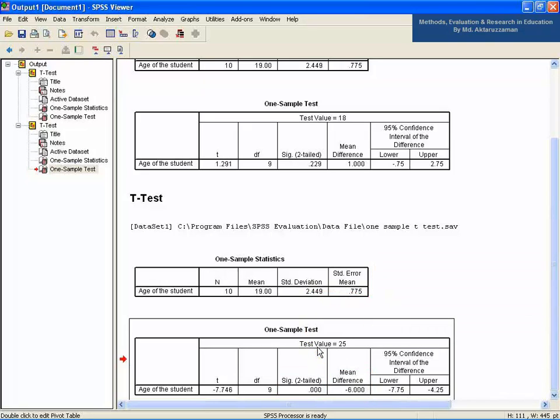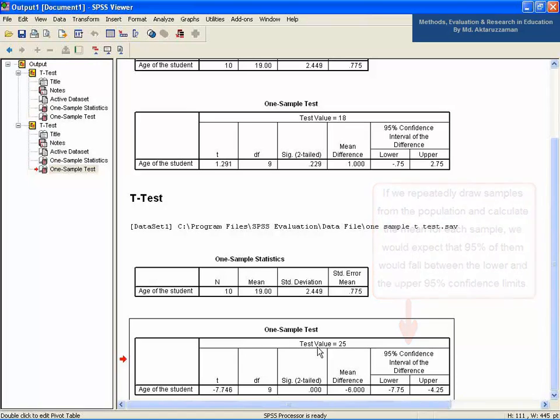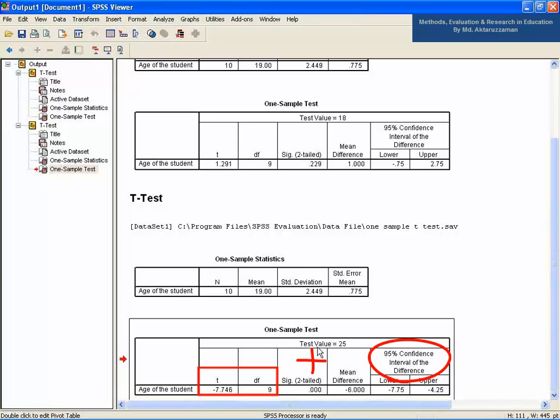In this test, the level of significance is 0.05, which is equal to 95% confidence interval. It means if we repeatedly draw samples from the population and calculate the mean for each sample, we would expect that 95% of them would fall between the lower and the upper 95% confidence limits. However, using the t-value, degrees of freedom, level of significance and type of test, two-tailed or one-tailed, you can do the same interpretation manually. The details of it are described in chapter 10 of the book, so just check it out. Hope you have understood the one sample t-test very well.